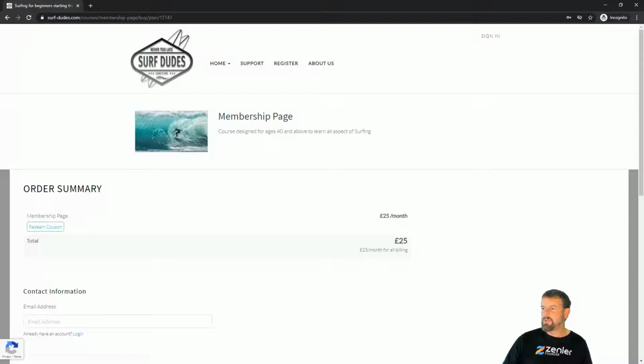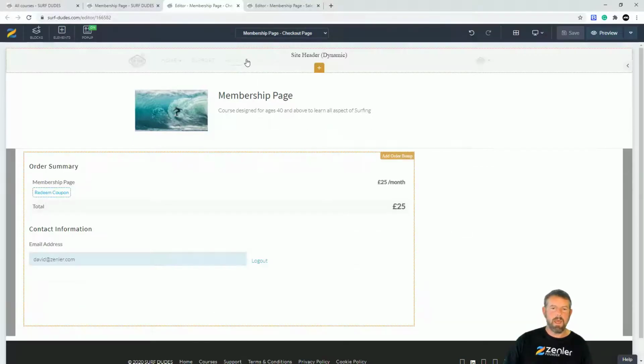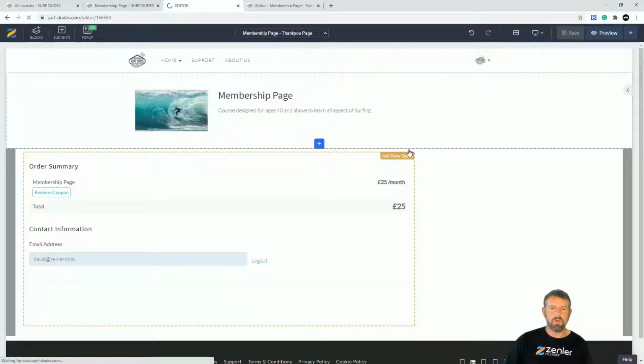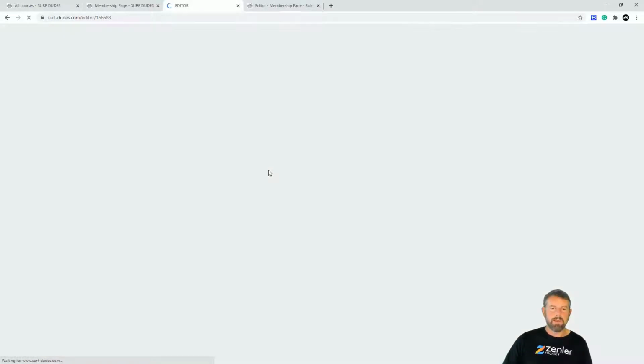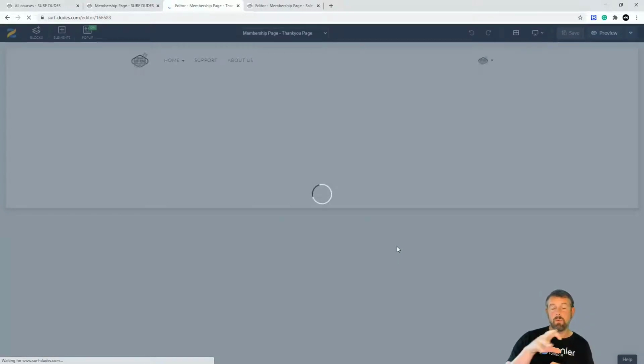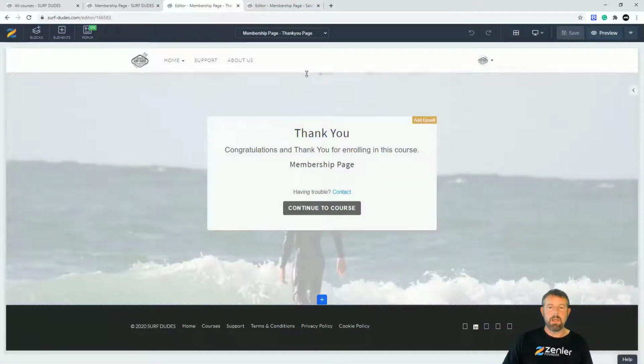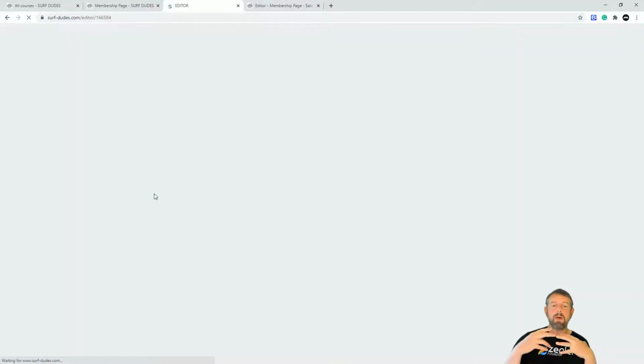So the next page that you would be on if you had done this would be the thank you page. So you'd click through to the thank you page, and we can then edit that page, and then finally we go through to the course access page, which is the page we want people to land on. So again, you can style this page. Now the course access page is only accessible when you have bought the course. All right, so this is your membership page.